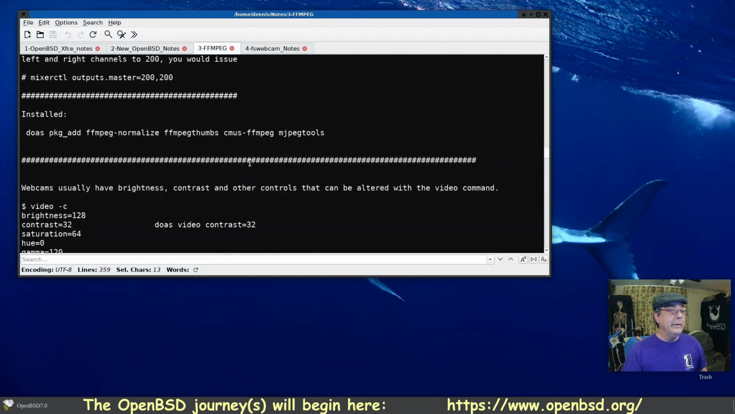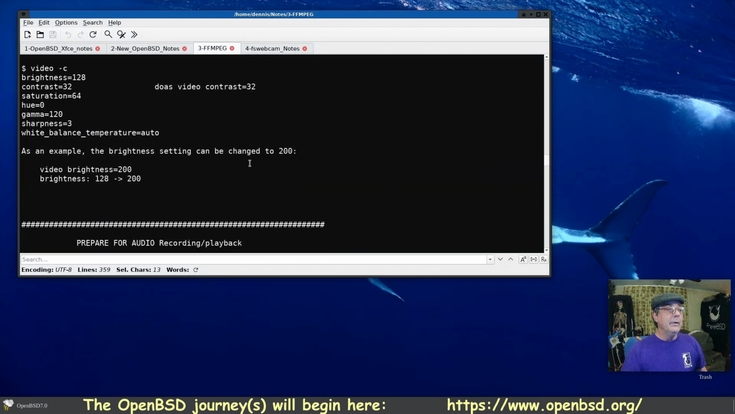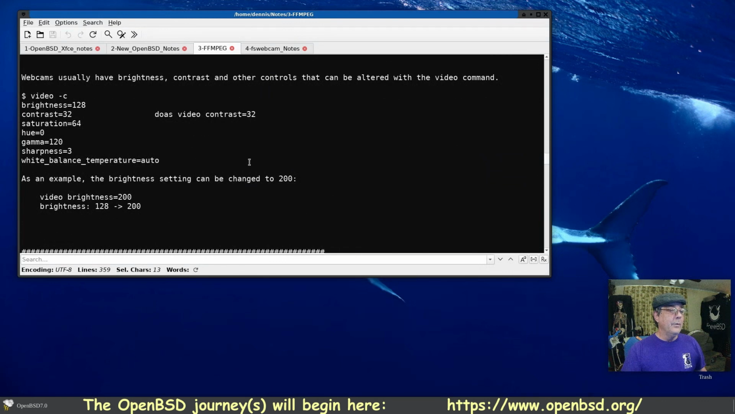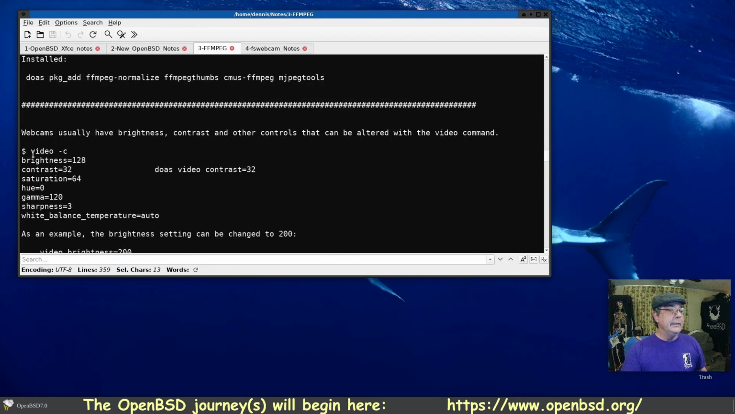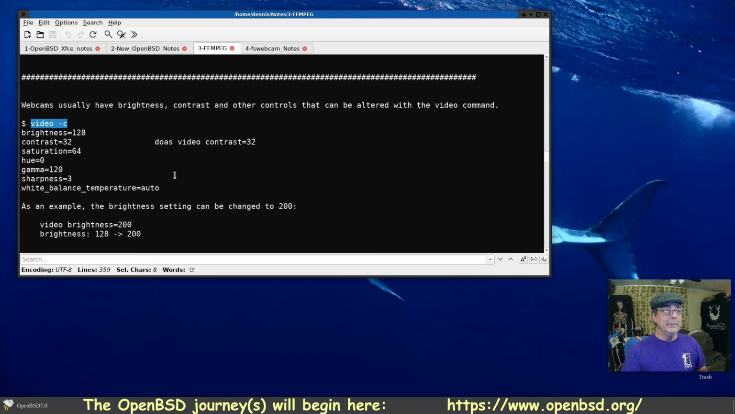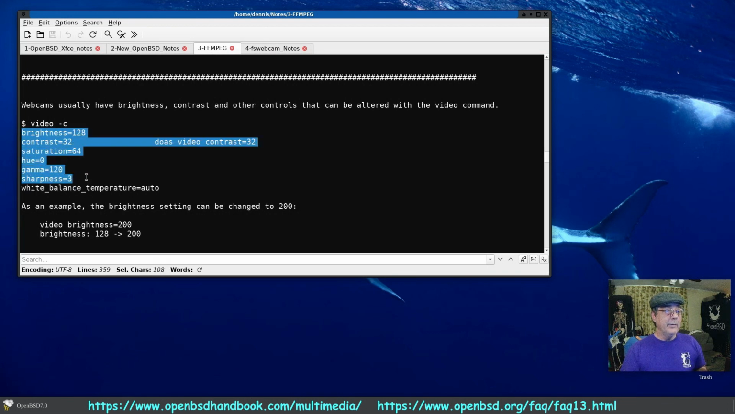All right. Now, in my webcam, video -C. Now, I'm not going to run this because it might mess with me for sure. If you run video -C, it'll show you all the controls. First of all, in the article, it said webcams usually have brightness, contrast, and other controls that can be altered with the video command. So if you run video -C, you're going to get what your default settings are. And in this example, this is what they have.